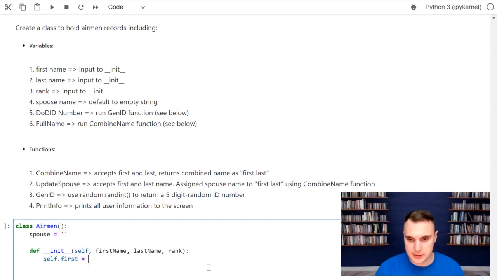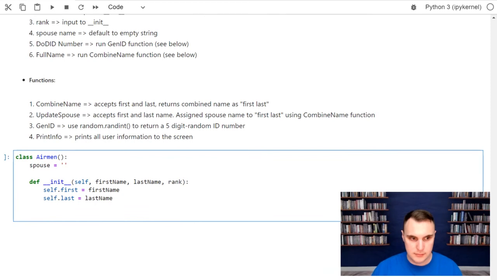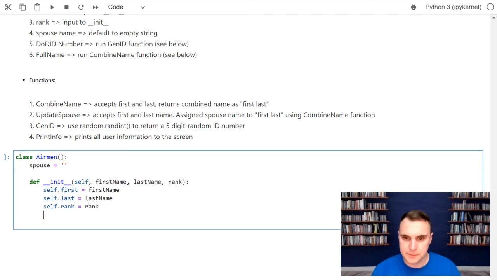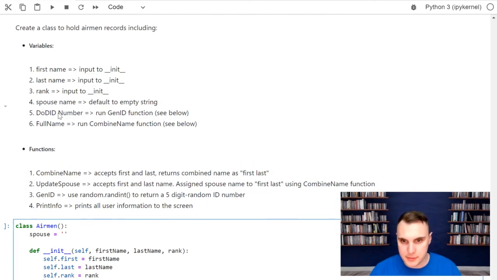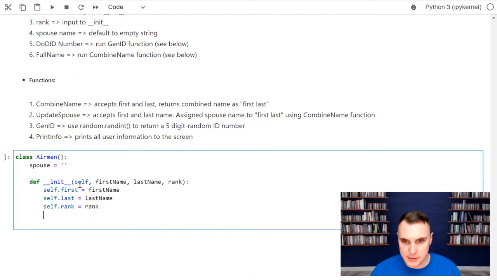So self.first is equal to first name. Self.last is equal to last name. All right. We're going to do the same thing for the rank. So self.rank is equal to rank. Now that will give us the first four variables. We have this DoD ID number, and then we also have full name.